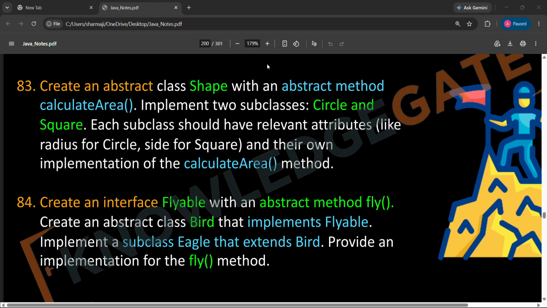Create an abstract class Shape and an abstract method calculateArea. Implement two subclasses, Circle and Square. Each subclass should have a relevant attribute, like the radius for a circle and the side for a square, and their own implementation of the calculateArea method.